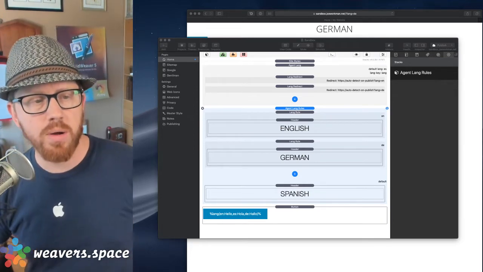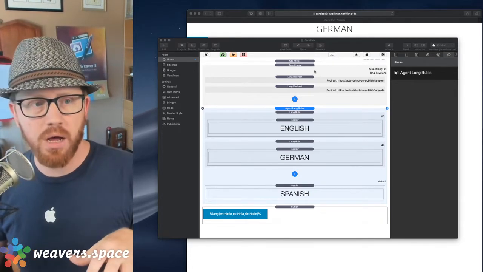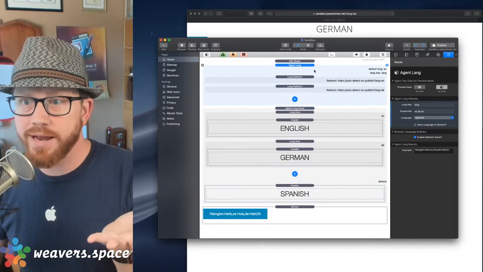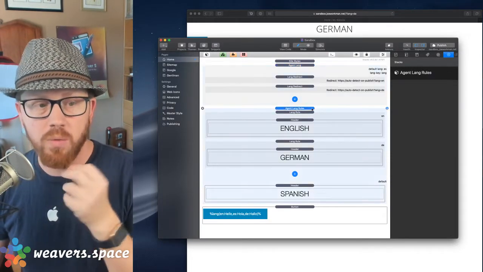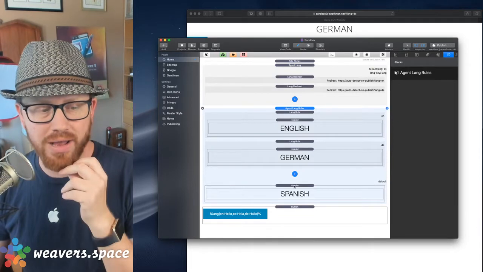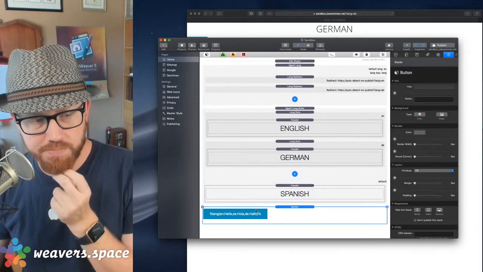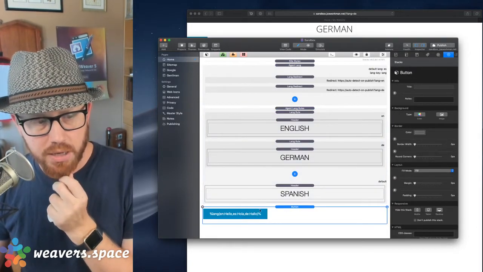Okay. So that pretty much covers Agent Lang. Really simple to set up, really simple to use. I guess I need to call out one special new feature. If you look at this button here, there is.